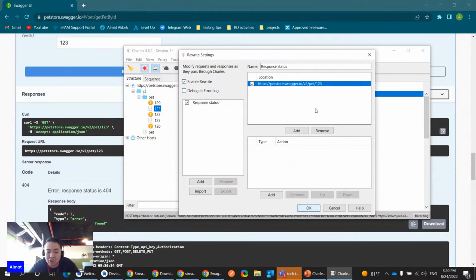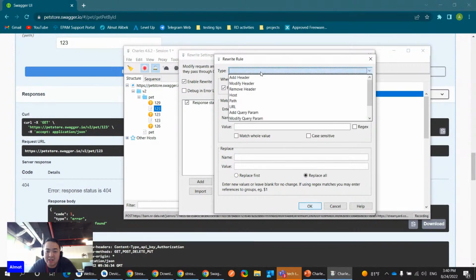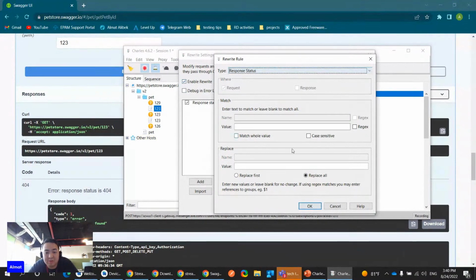So we added our location, and here we have another block, and here we need to add some kind of instructions. So let's click add, and the new modal window appears, and here I can choose what kind of actions I would like to apply to my resource. Here we have different kinds of actions like add header, modify header, remove header, host, path, URL, add query parameters, modify parameters, remove parameters, response status, body. I'm interested in response status. So let's click on response status.